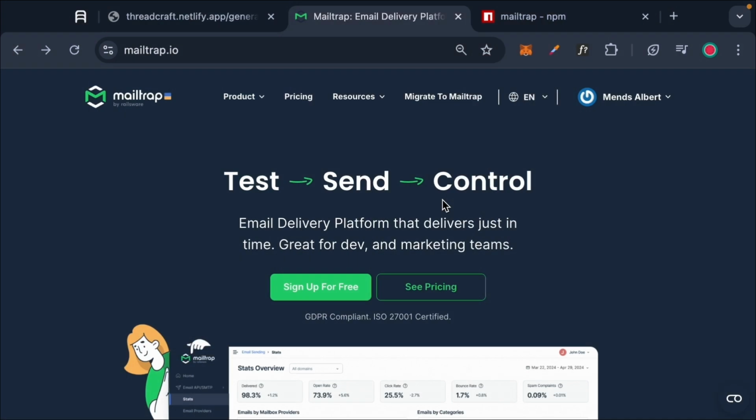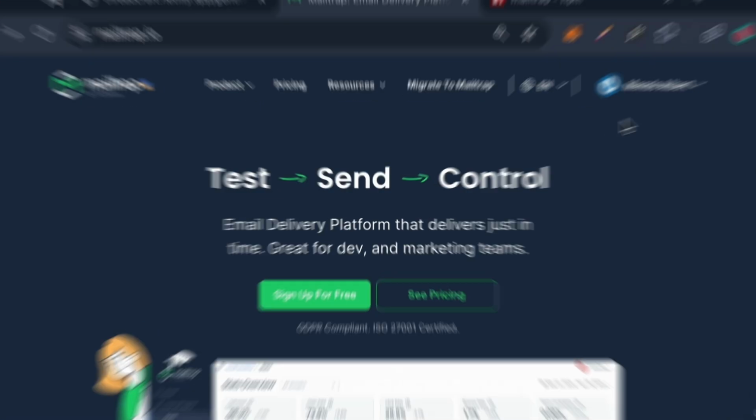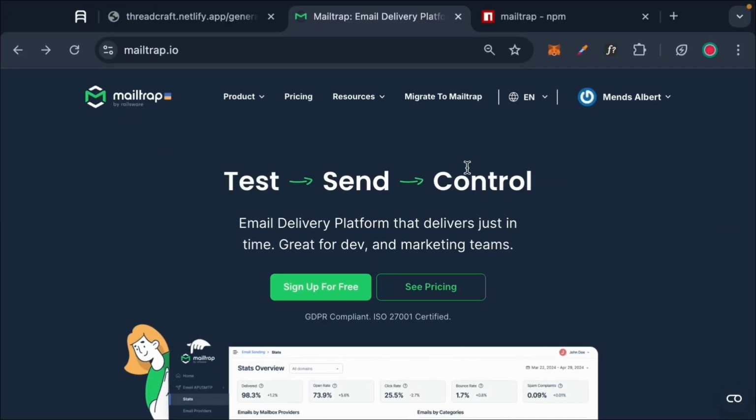These are some of the tools we will be using to build this app. First on the list is Mailtrap. Mailtrap is an email delivery platform that allows you to test, send, and manage all your email infrastructure all in one place. We are using Mailtrap because of its simplicity, making it easy for developers to send emails to users. To demonstrate how it works, I have already logged in with my Gmail account.